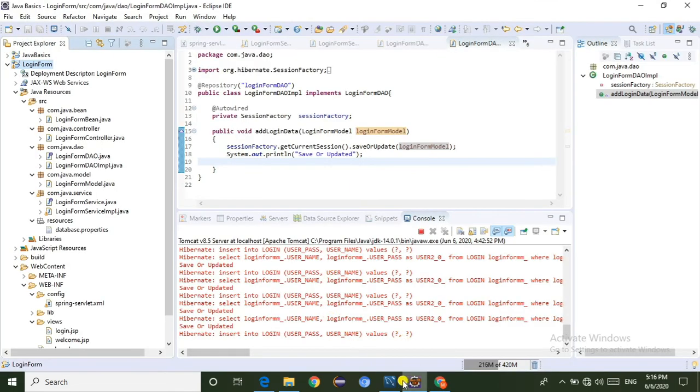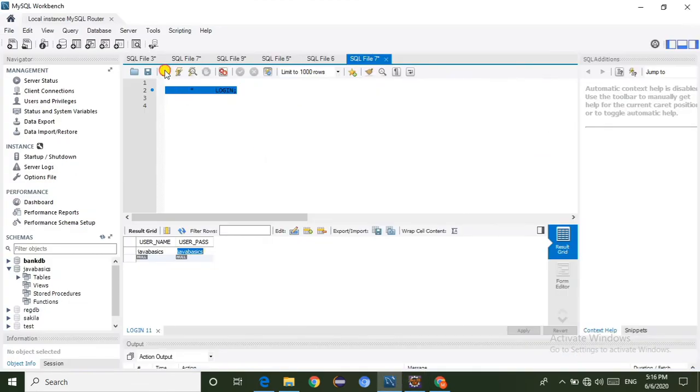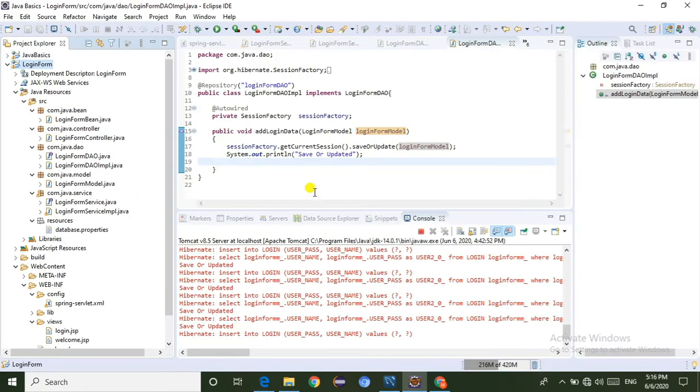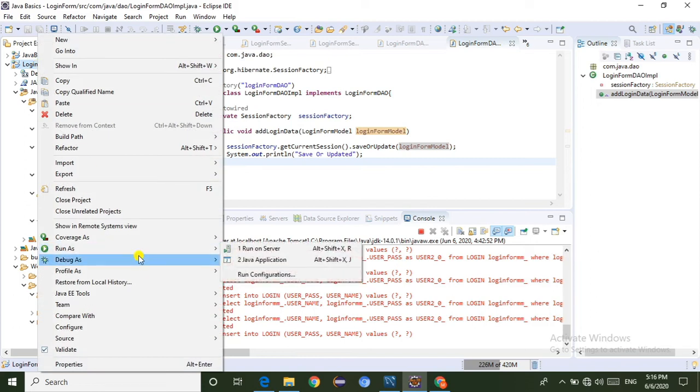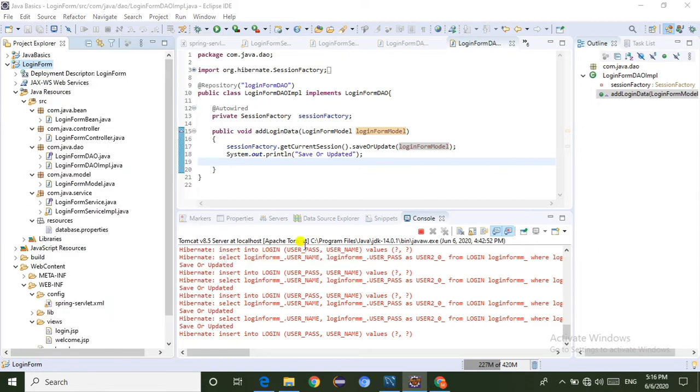Whenever this login button is clicked, the data is stored into a database. Now I'm going to show you. Here the Java username and password are stored in the database. Now I'm going to show you the debug mode. Run as debug mode, run on server.